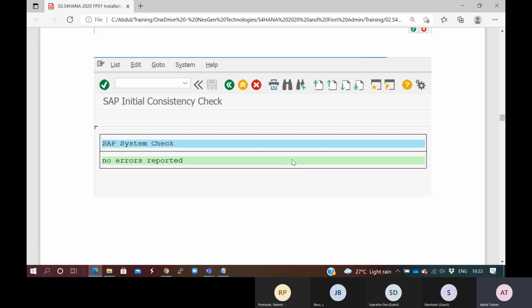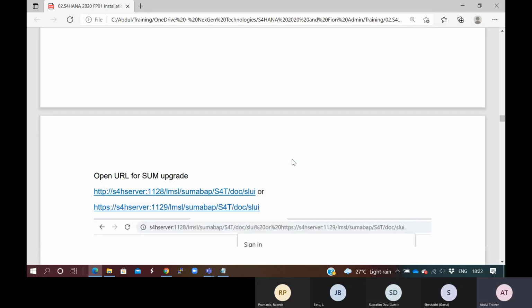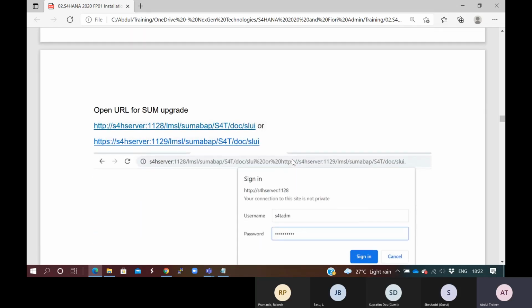Let's execute the commands, all good. So you can proceed with the SUM installation. We'll see SUM tomorrow. Any questions till now?